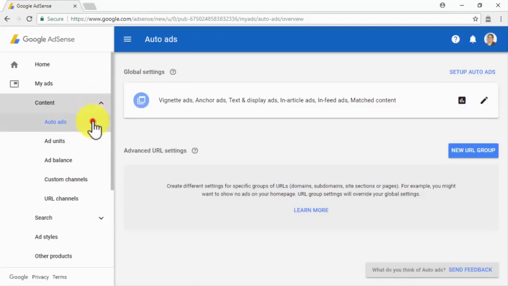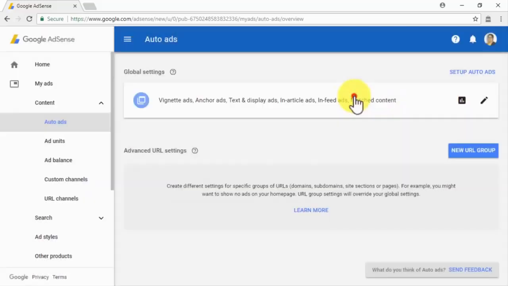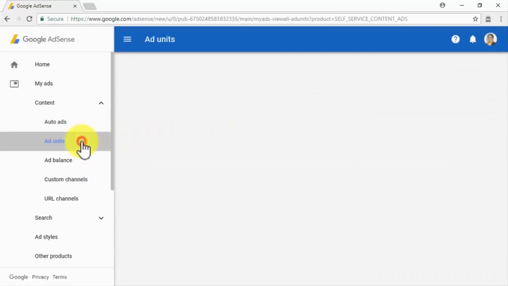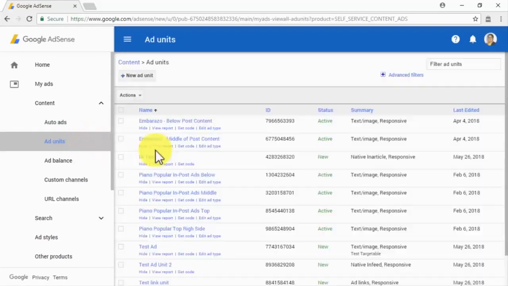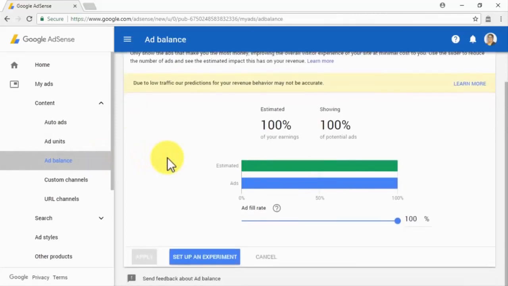In the Auto Ad section, you will be able to add an automated ad code to pages on your site as well as to create different settings for specific pages. In the Ad Unit section, you will be able to create ad units with specific customizations that you can place on different parts of your site. In the Ad Balance section, you will be able to adjust the ad fill rate on your site according to the estimated earnings generated by your best performing ads.